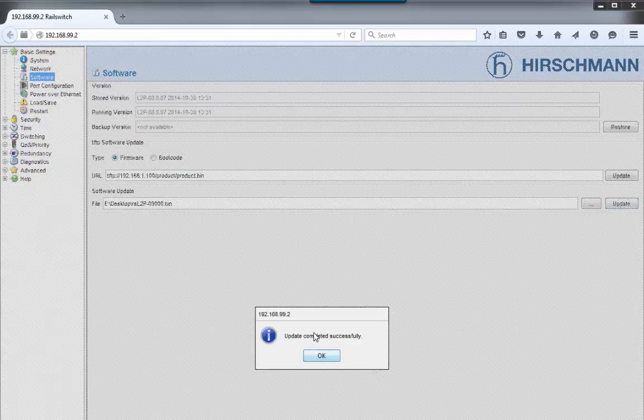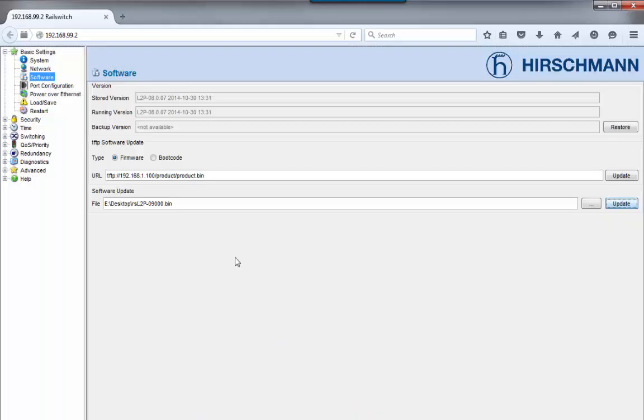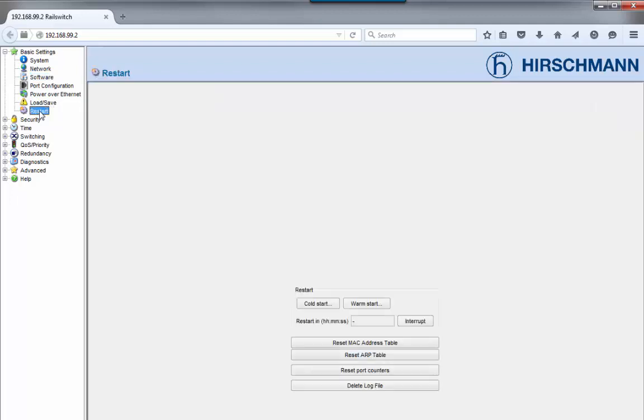So the update for this switch has completed. We've received a notification that the update is completed successfully. I'm going to click on OK, and we're going to click on Reload. And you'll notice the stored version is the 9.0, whereas the running version is the 8.0.07. So it has stored the latest version of the firmware, the update, in its memory. And what we're going to do is activate that firmware by clicking on the cold restart.